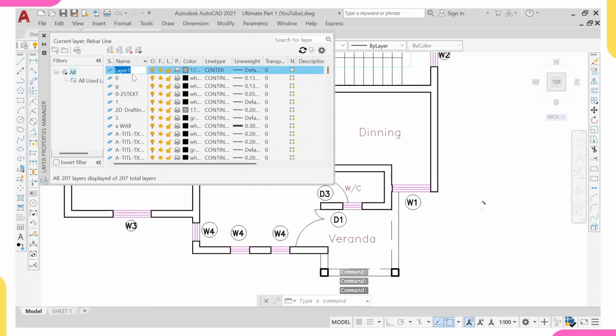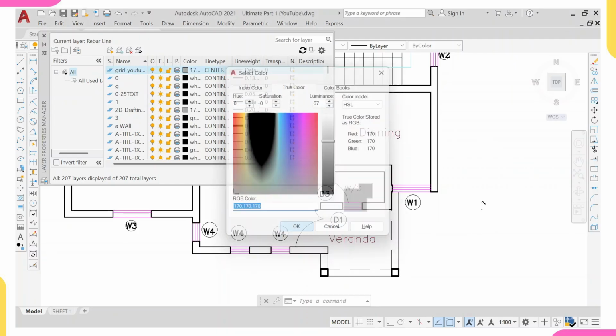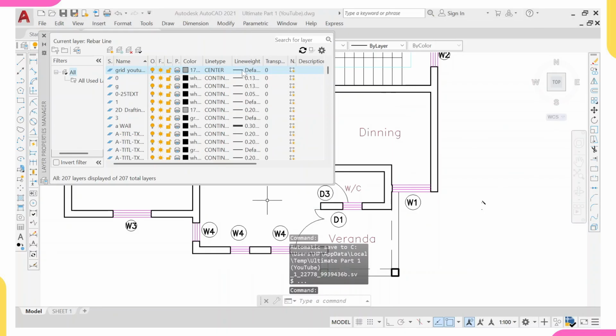I would like to create a layer for grid line, so I'll just type grid. But since I'm doing a YouTube video, I'll write grid U, this U stands for YouTube. Okay, let me just write grid YouTube. Sorry. So this is my grid line layer. I'd like the color of my grid line layer to be this ash color. I'll click on OK. And I'd also like the line width to be at default. I'll also click on OK.